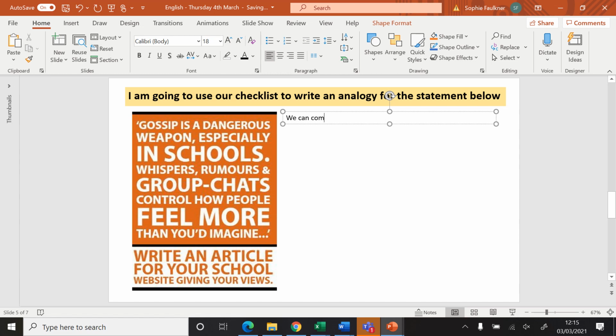We can compare playground gossip to a dangerous weapon. Simple. Introduction of my comparison, done. Now I'm going to explore the first thing that I am comparing gossip to, which is dangerous weapons.